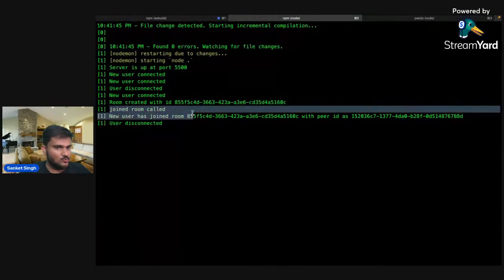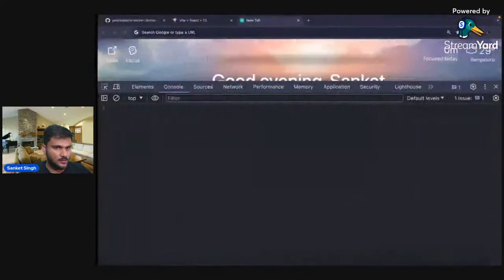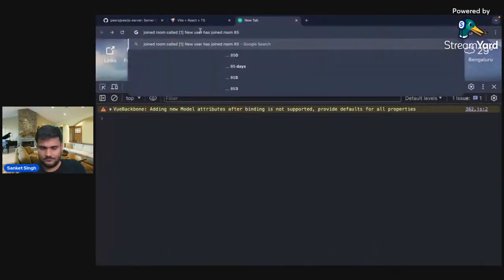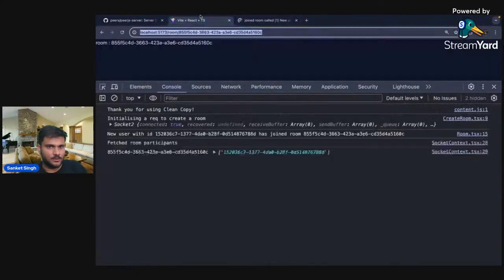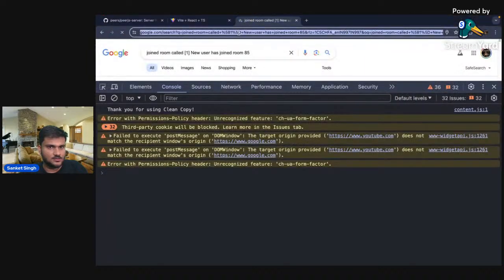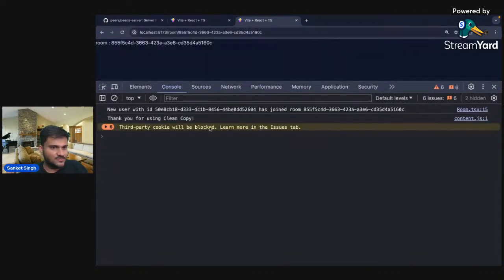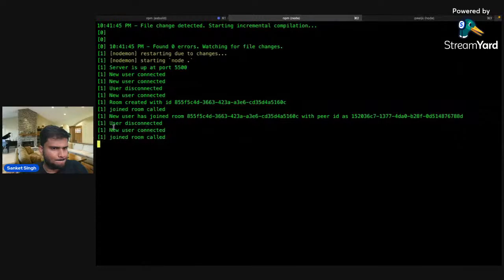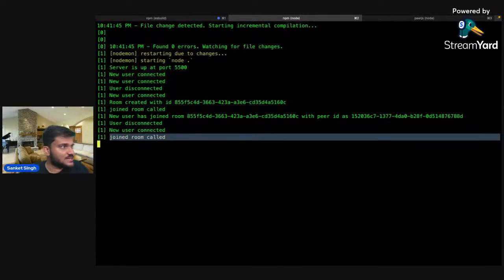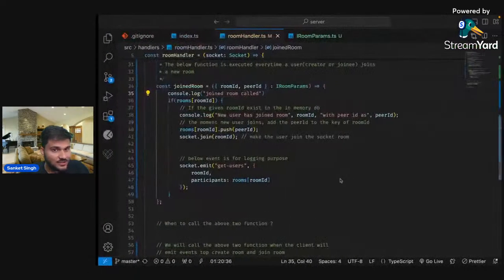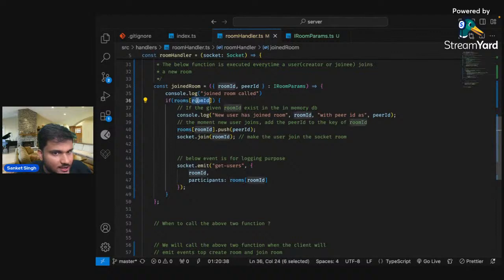You can see joined room called for the creator. That is good. But when a joinee comes up, let's copy this, paste it here. Can you see, when the joinee comes up, joined room is still getting called, but it is not able to get rooms of room ID. Are you able to get this point?